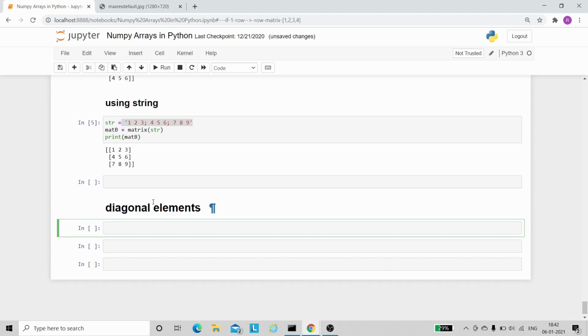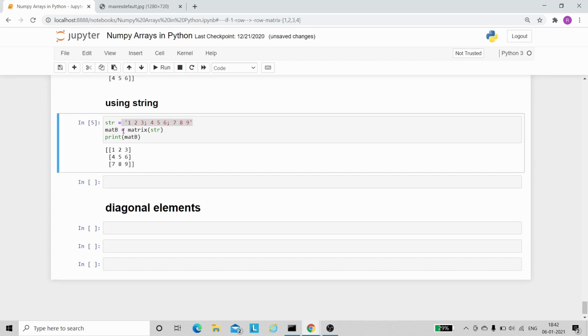Okay, so the first functionality we will see is how to obtain the diagonal element of a matrix. Here we have created matrix B, a 3 cross 3 matrix, which is also called a square matrix. We will get the diagonal of this matrix. If you already know about matrices, here the diagonal elements will be 1, 5 and 9. Now let's see how to get them using the diagonal method.